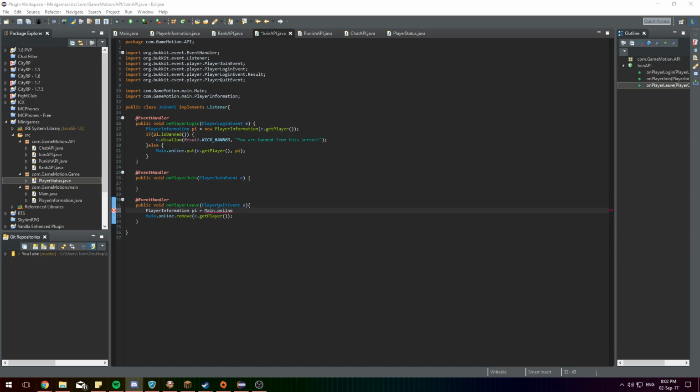Now I don't know if this is how Snepica did his plugin. I don't know if this is how Snepica did his player information class. I feel like this is a bad way of doing it. Either way, I'm going to make it work, and it's working better than before right now.